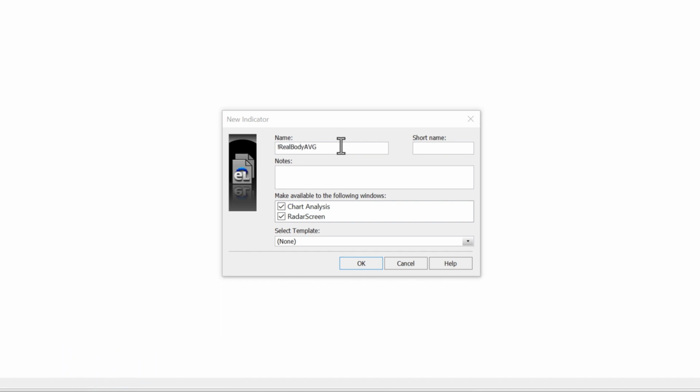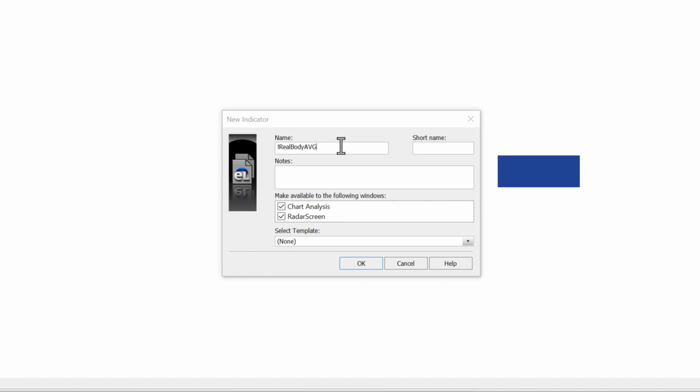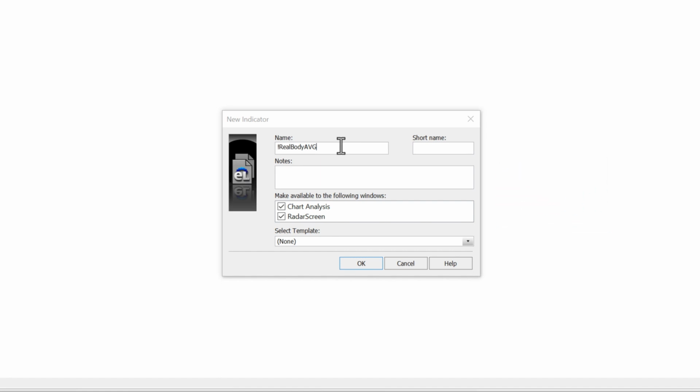Using an exclamation as a prefix will group and sort my studies to the top of the list. The name Real Body AVG also implies that we're creating an indicator that will measure the difference between the open and close of every candle and average this for a specified number of periods.